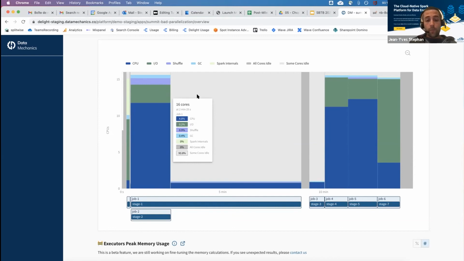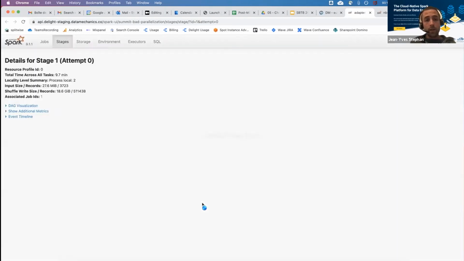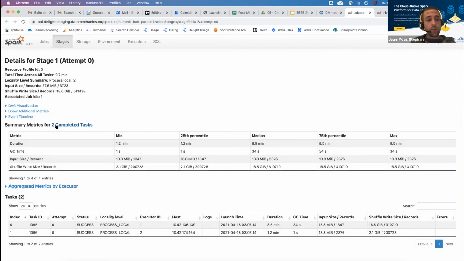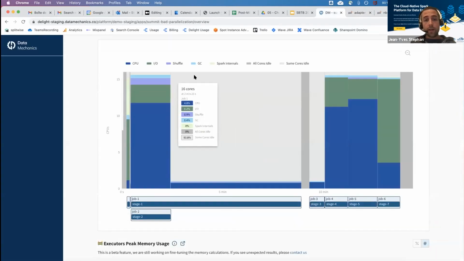They were idle. And so if we want to understand, we would click at that specific stage and see what's going on and see, oh, this stage had only 2 tasks, even though based on the Delight UI, I had 16 cores provisioned. So this is bad. Here, the next step would be to look at the code and see why there are only two tasks, two partitions. Did I repartition? Did I make a mistake in my Spark configuration? And so this is how you could improve the efficiency of this app. Maybe forcibly increasing the number of partitions before running that stage.